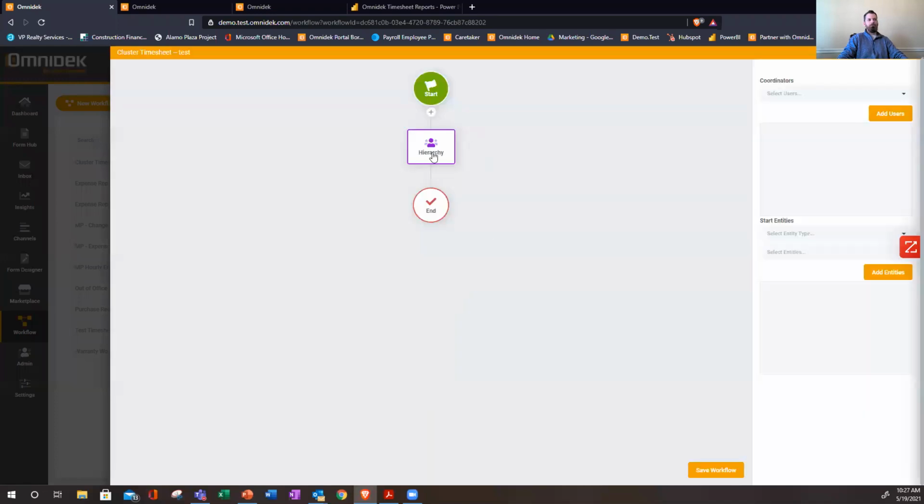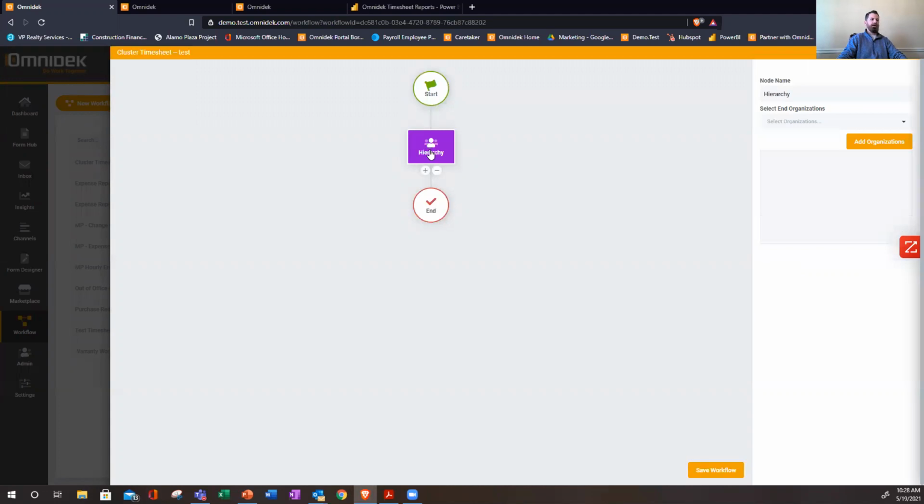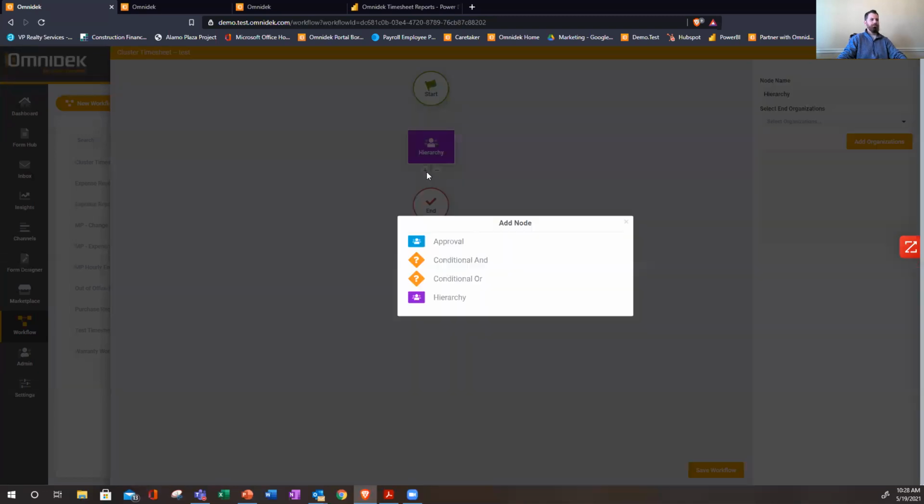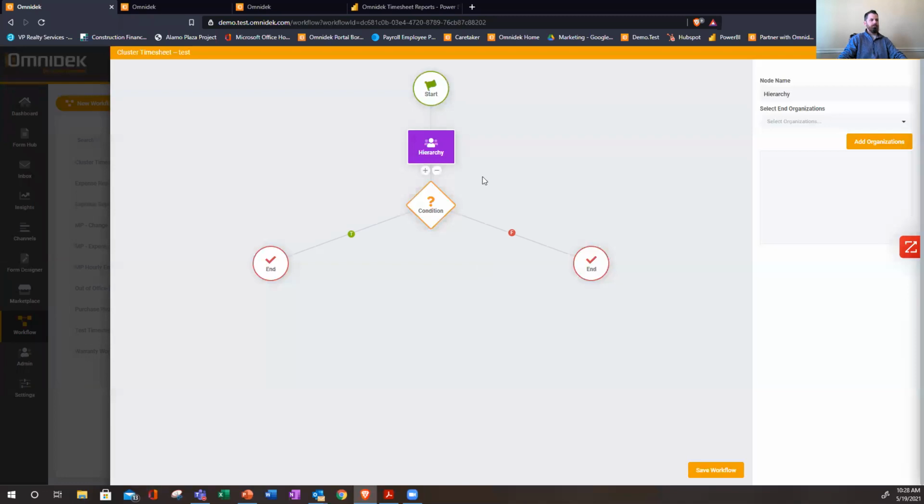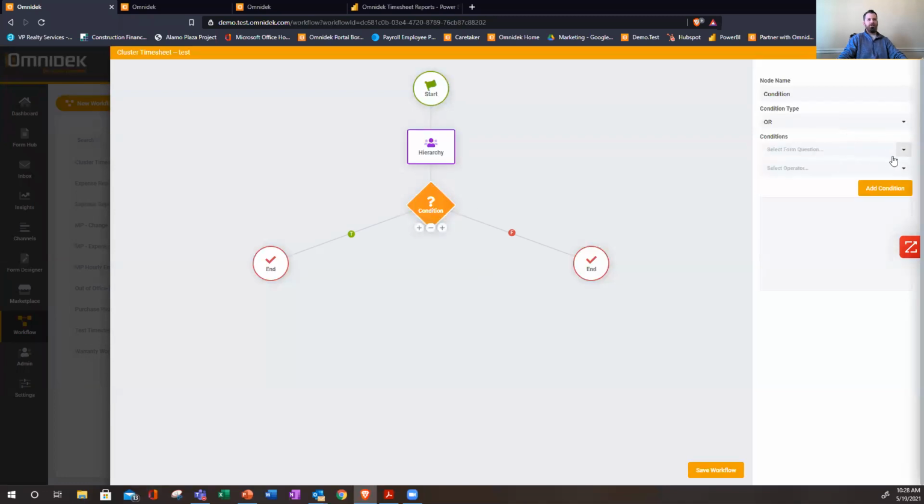So we start our workflow once the form is filled out right here at start. Maybe we want a department to see that particular form first. So I'm going to go into my hierarchy node here and select which department I want. And we've set these up with you in implementation. Very easy to do. So I want it to go to my accounting department first. And then I want there to be a condition. So anything that's over a certain dollar amount or under a certain dollar amount, I want it to go to someone else. So we'll just find amount here.